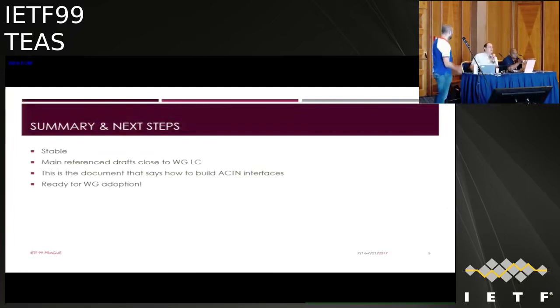How many have read this document? It's about the same, maybe a little more. How many think it's a good foundation for the working group? The same. So I think this is a good thing to take to the list for confirmation to bring in as a working group document.